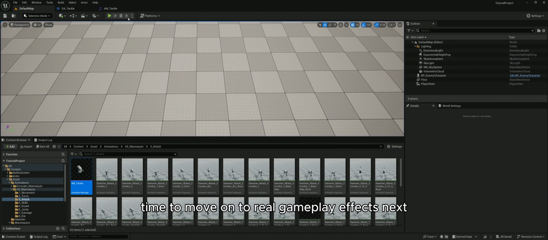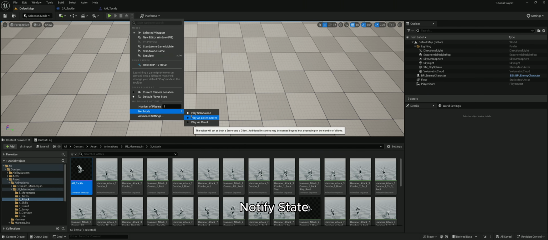Time to move on to real gameplay effects next. That's it for polishing the Anim notify state.